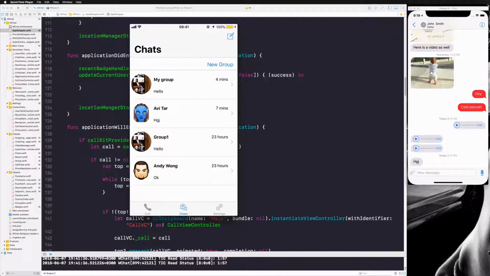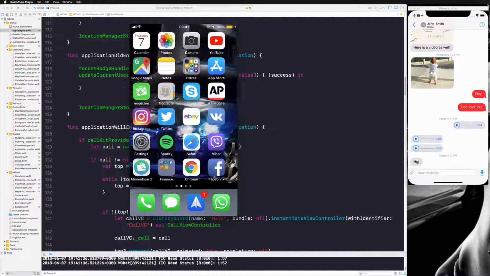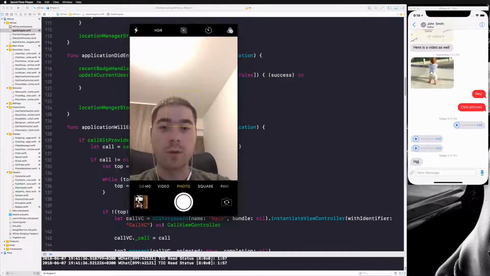If you like it and if you want to build it together, go ahead, subscribe, and hopefully you will learn a lot of things while we are going to build the application. I'm going to start from scratch, and once we are finished, we are going to have an App Store ready application.